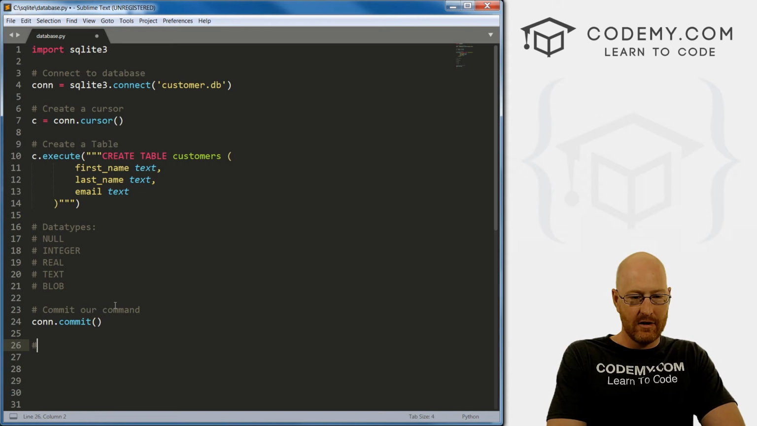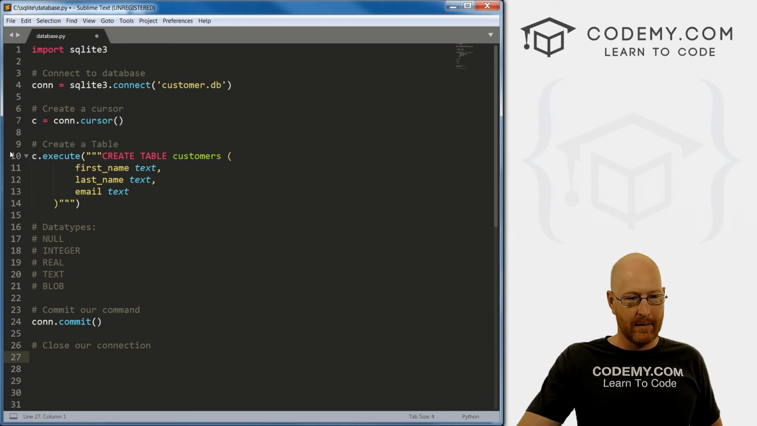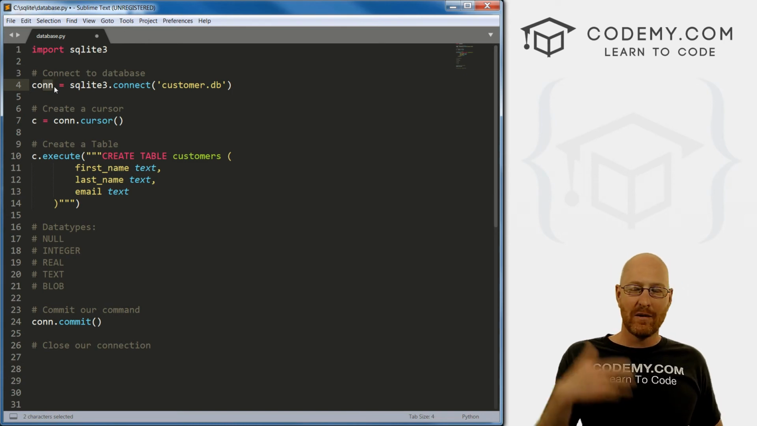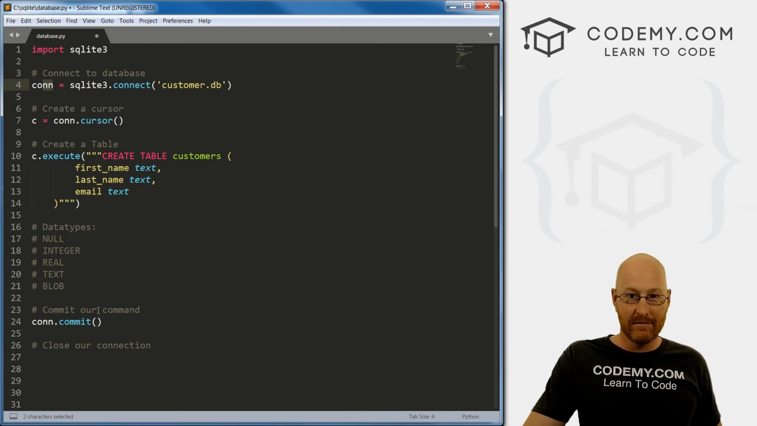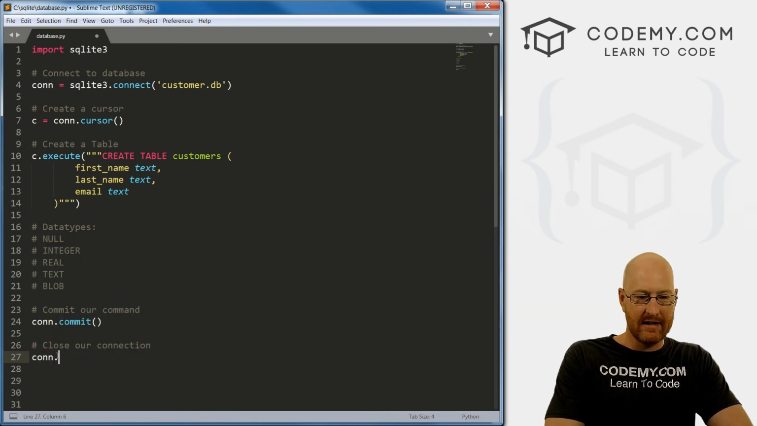The last thing we need to do is close our connection. So anytime you create a connection, like we did up here, right, you want to close that connection. You don't have to. When your file stops running, it will, by default, close itself. But it's just best practice to do it explicitly. And to do that, we just type in con.close, right?